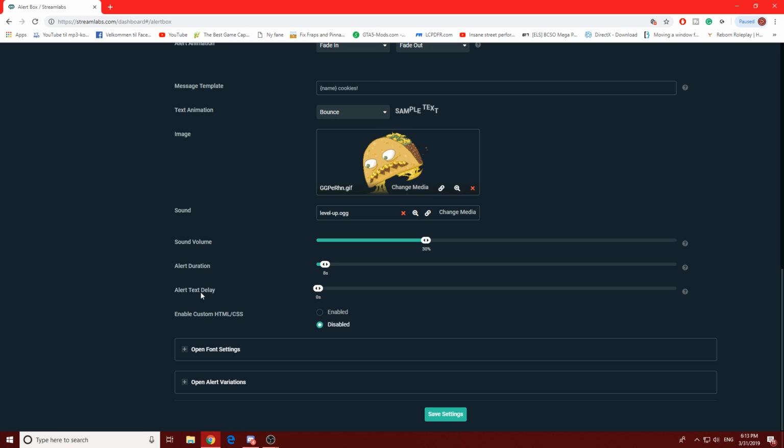And now we have the alert text delay. So that's basically just, like it says, the delay for the text. And boom, there we go. Now we have the enable custom HTML CSS.